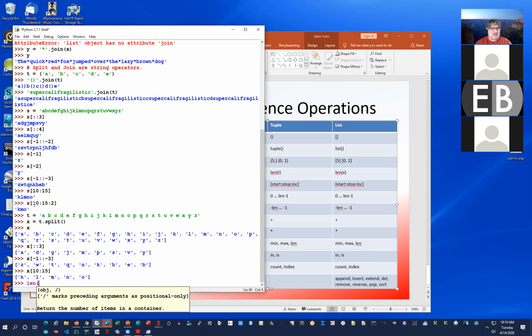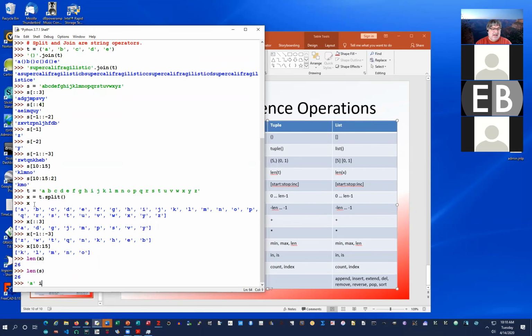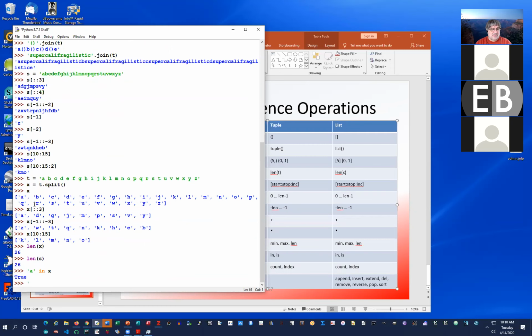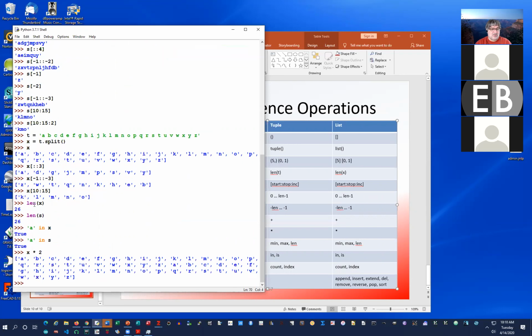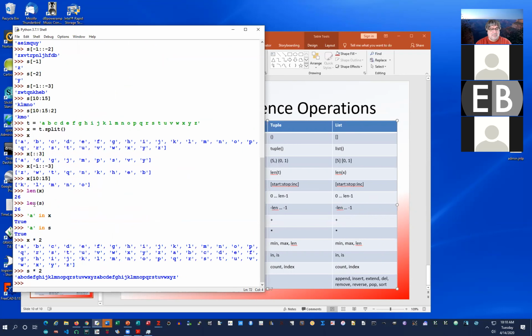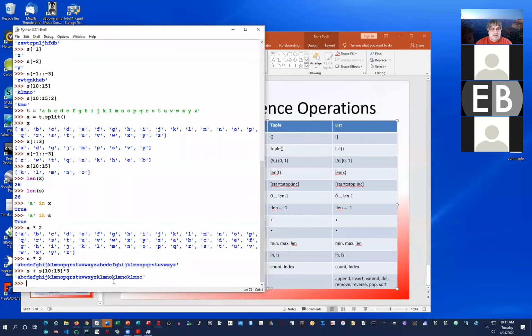So if I say length of X, if I say length of S, if I say A in X, if I say A in S. If I say X times 2, if I say S times 2. If I say S plus S of 10 colon 15 times 3, see what happened here? I took that slice that I had up here and I added 3 copies of it to it.